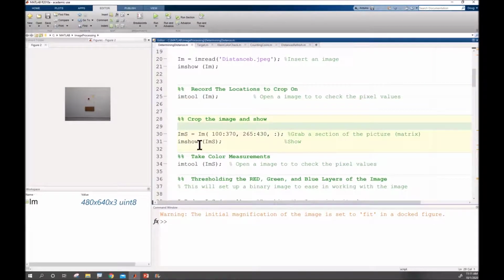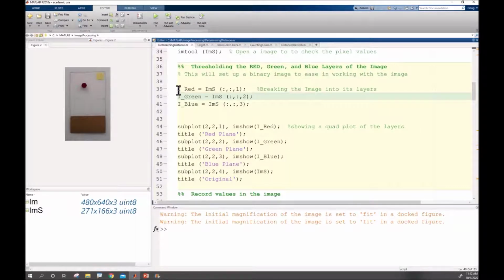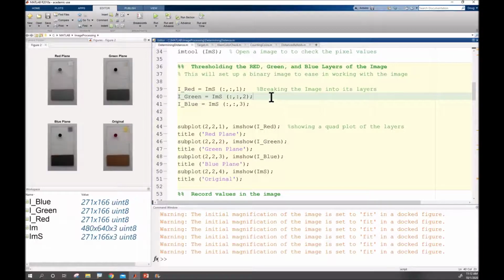Then I can take the rows and columns that I've determined, and section everything else down to what's going on. The reason we have the colon here is because it is still an RGB image, so it's going to have a layer for the red, a layer for the green, and a layer for the blue. Once it's there, we're going to split the image so that we have an image that is red, an image that is green, and an image that is blue, and we're going to see that on our planes. So let's run that section.